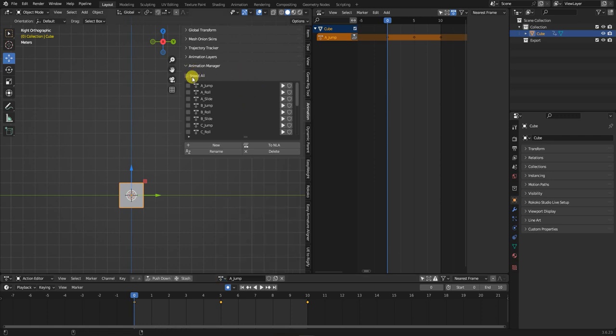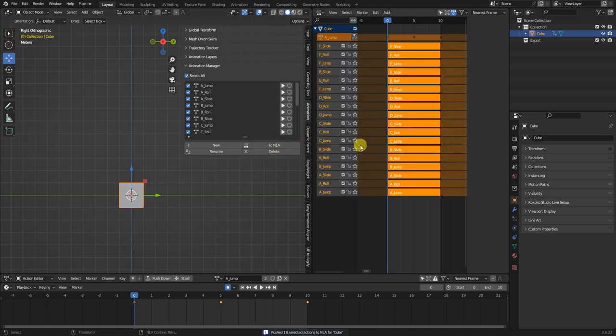It also gives me the ability to select all the animations and send everything at once to the NLA. It can also delete all the selected animations all at once, so all the A's are gone.